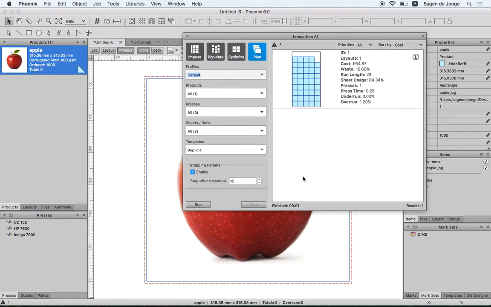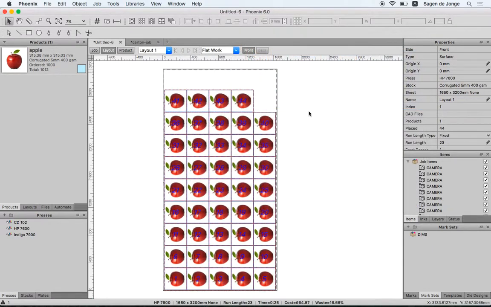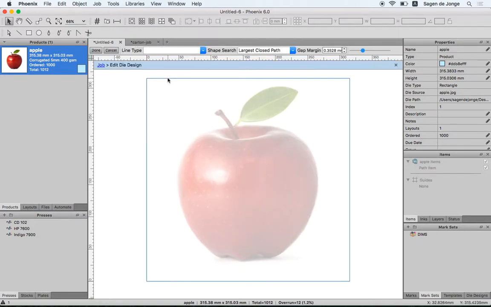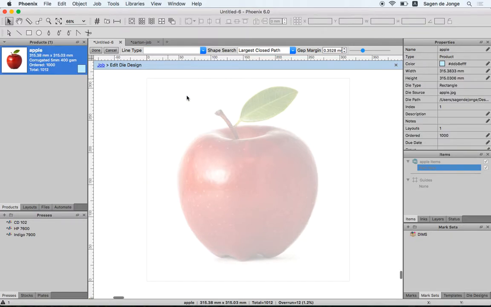Let's take a look at that. Let's run that, and here's what I'll get. So I get a layout like this where this is imposed across the sheet. And that's pretty good, but I want to save substrate, and I know that a lot of this is just wasted space. So I'm going to go in here and actually edit my die design. I'll start off by just deleting the original one here, which is just the bounding rect of the image. So I'll just delete that.